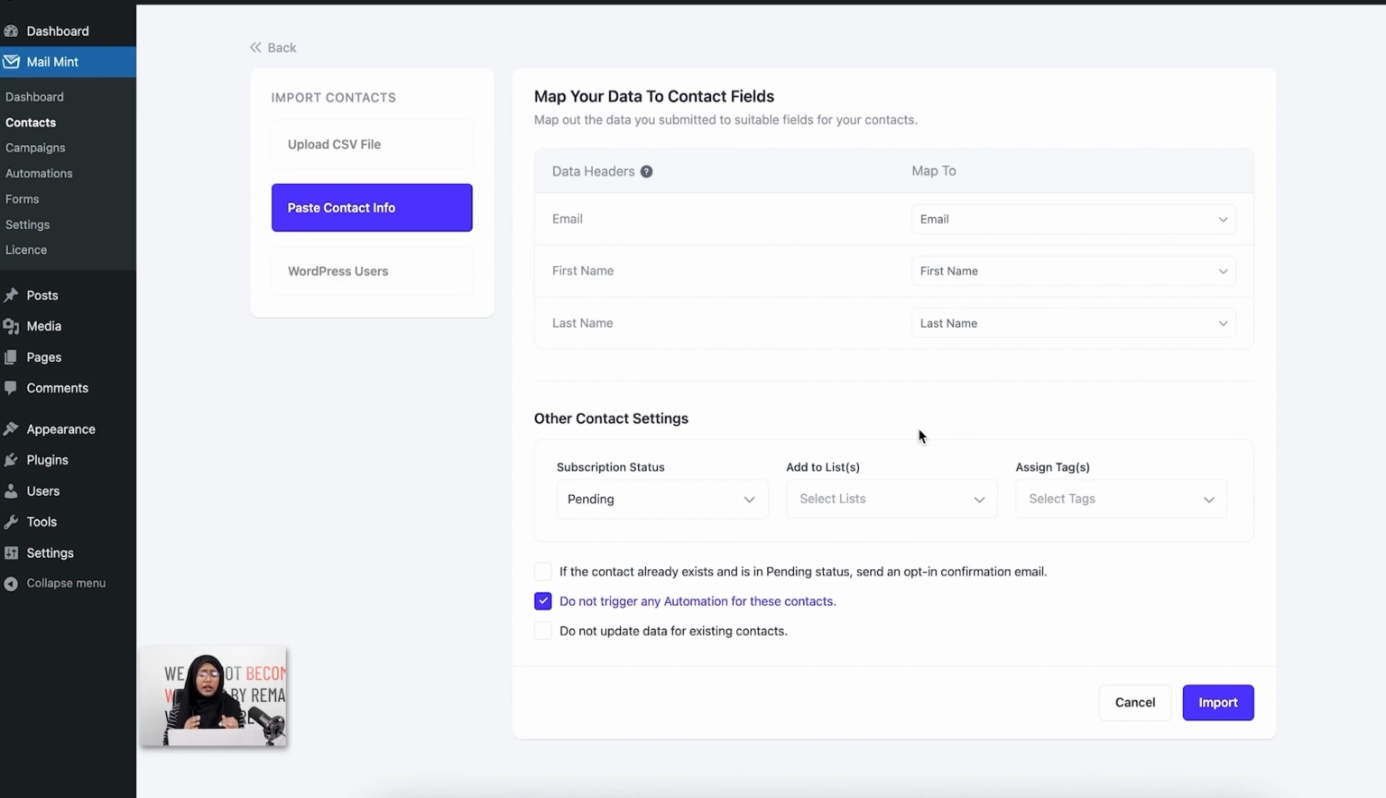Now for the other contact settings, the first one I have is subscription status. Now if the subscription status is kept as pending, and keep in mind it's always kept in pending if you don't update it, then you can select this option, and this will mean if the contact exists in the pending status, then MailMint will send an opt-in confirmation email to these users so that they can give their permission to send them email.